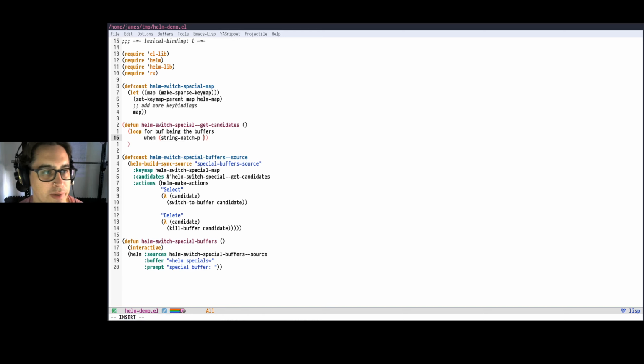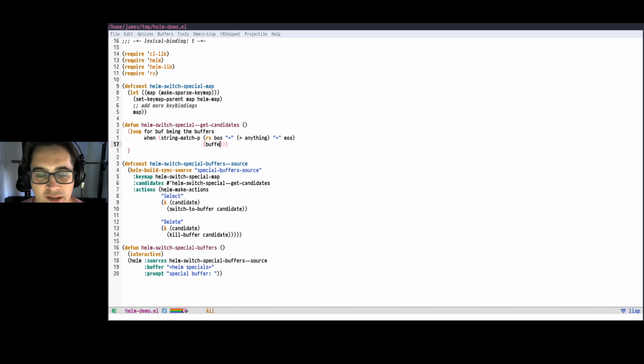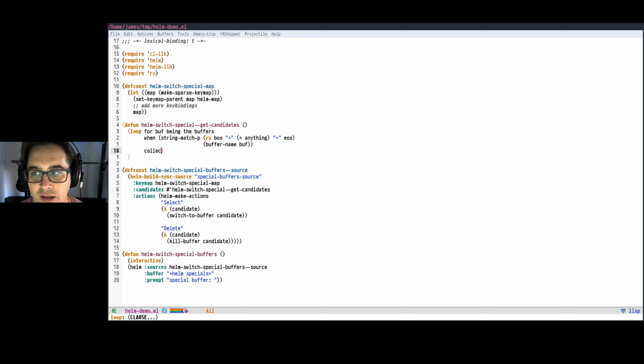So when the regex we give as the first argument matches a string. It's a little annoying to write regular expressions in strings in Emacs, because you have to double-escape backslashes, so I'm going to use the very nice rx library, where I can build my regular expression as S-expressions. There's going to be beginning of string, and then a star, and it's nice because it's a literal star now, and then any number of anythings, and then another star, and then end of string. And when that matches the buffer name of buff, so when that is the case, we're going to collect, and here's where we're going to build up our candidate list.